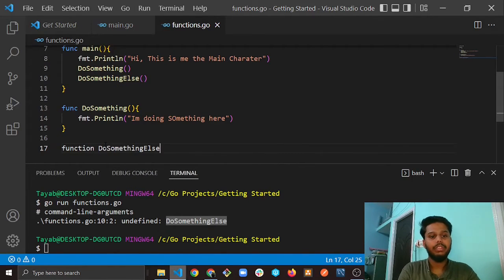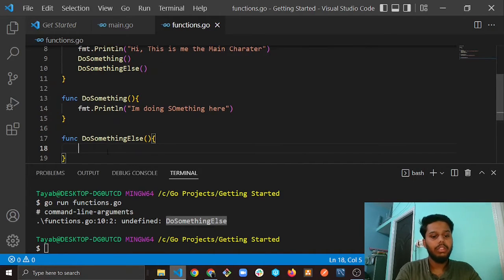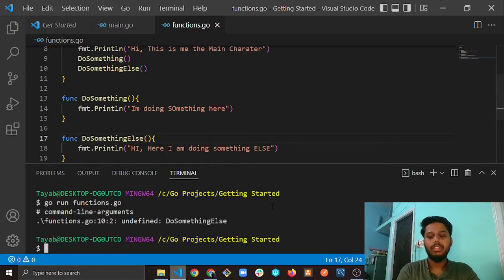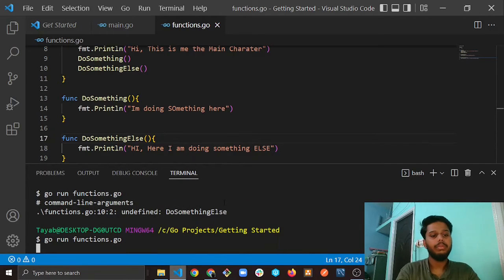Not function, I have given the complete name. It should be just func, not punk. Okay, just func. Now let us call here func, not func, fmt println. This also prints something. Hi, here I am doing something else. Okay, now let's execute this program.